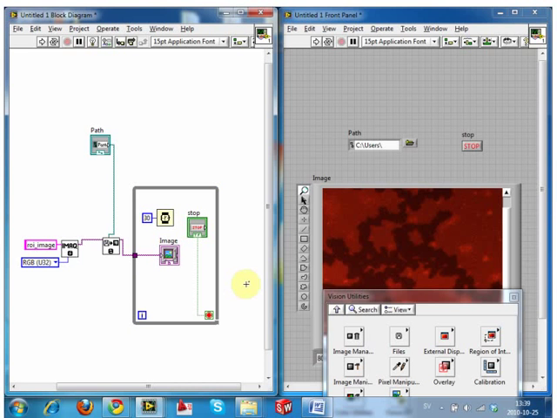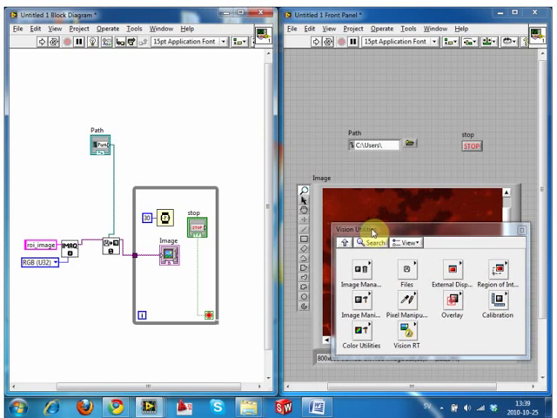Yes, yes, yes, okay. Okay, so next thing we need to do is we want to not do one image, but we need to do a lot of images.